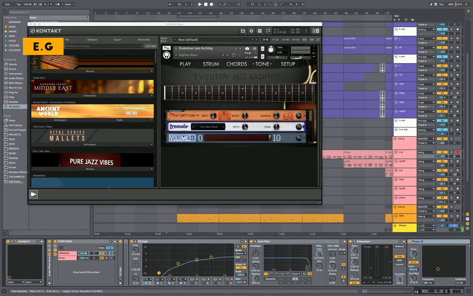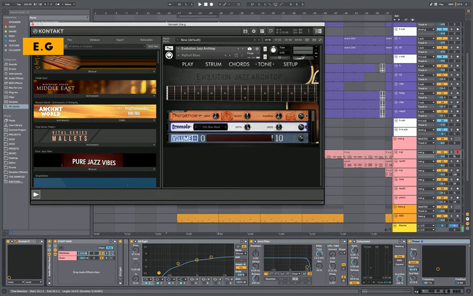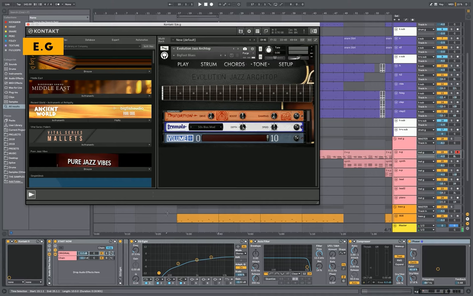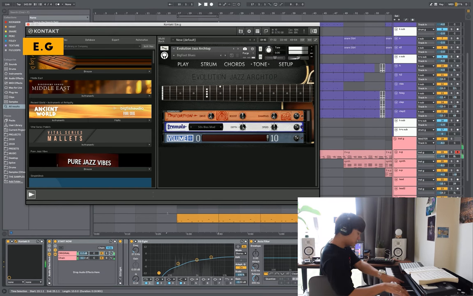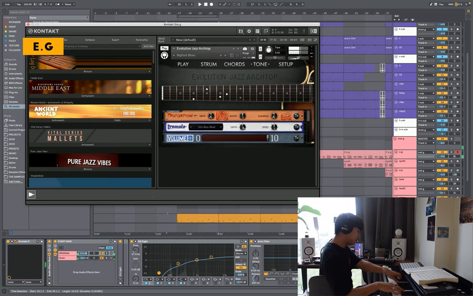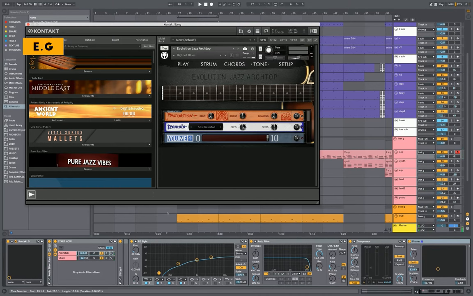With this instrument, Evolution Jazz Archtop, and I think this is one of the best jazz guitar instruments on the earth. I use it every time because it sounds so good. So let's listen to the sound of this instrument. See, this sounds so good.